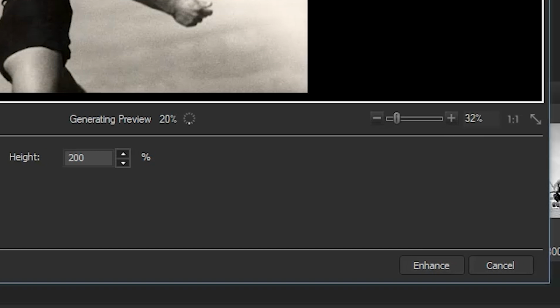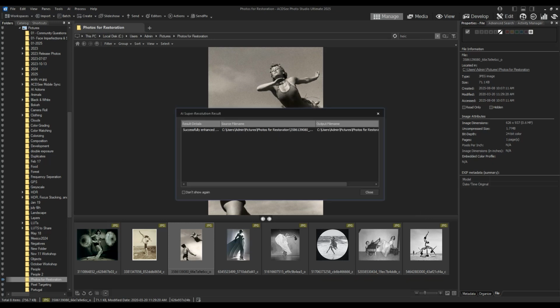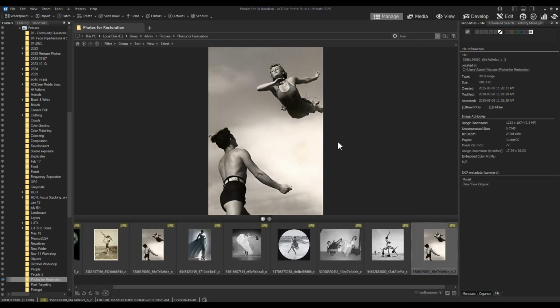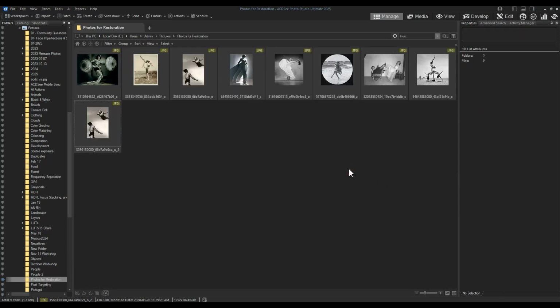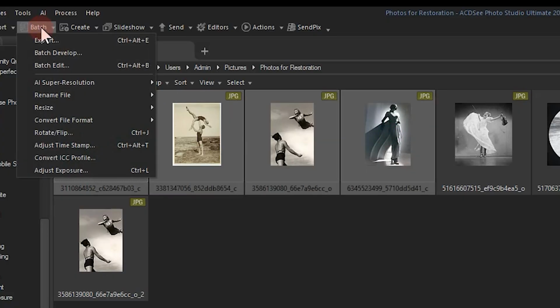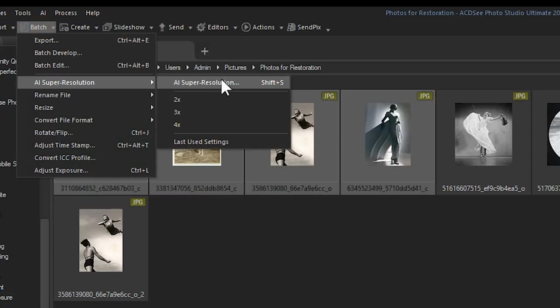Clicking Enhance will produce an outcome based on those settings that you applied. This image will appear in the same folder. Just a note that in the event that you need to enhance multiple images at once, you can do this by navigating to Batch AI Super Resolution. You can either click the tool itself to use those settings that I showed you before, or just a really quick percentage increase, for example, double or triple the image size.